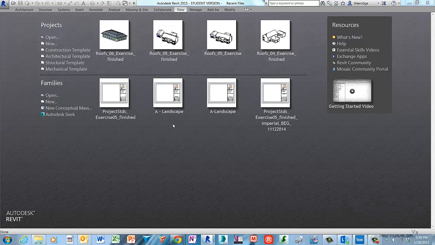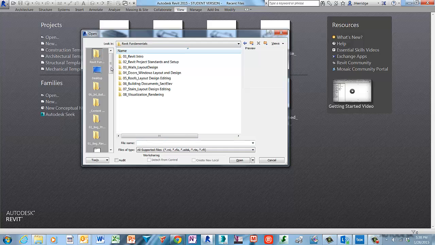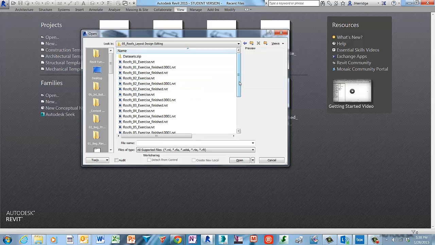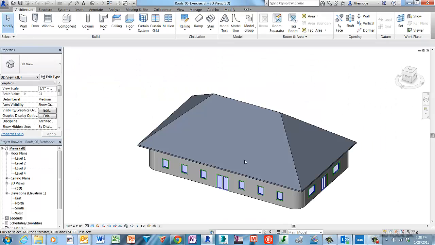Let's begin the hands-on exercise by opening up an existing project file. Go ahead and click open, navigate to your tutorial directory, and let's open up the Roofs 06 exercise project file. So the first task we'll do is create the bottom part of the mansard roof. And you can see the 3D view here.